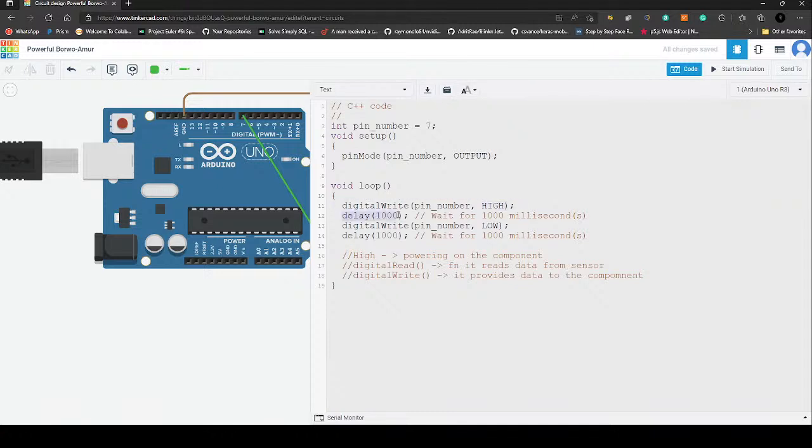We will wait for 1 second. See, this is wait for 1,000 milliseconds. 1,000 milliseconds is 1 second. We will wait for a second. Then again, we will turn off the power. Low means powering off the component. We will power off the component. We'll wait for another 1 second and repeat this code.